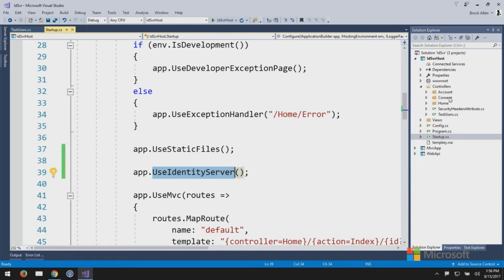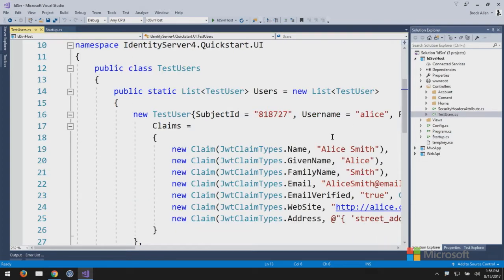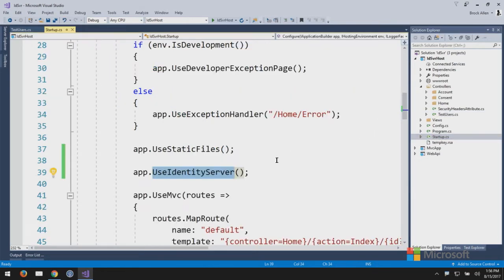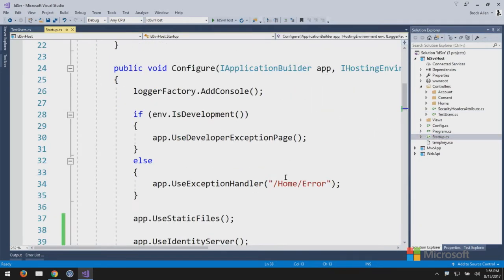Okay, so yes, our login page is going to issue a cookie. Our demo code here is using these test users. So as I was trying to build up here too, we need to teach Identity Server about all these different things.